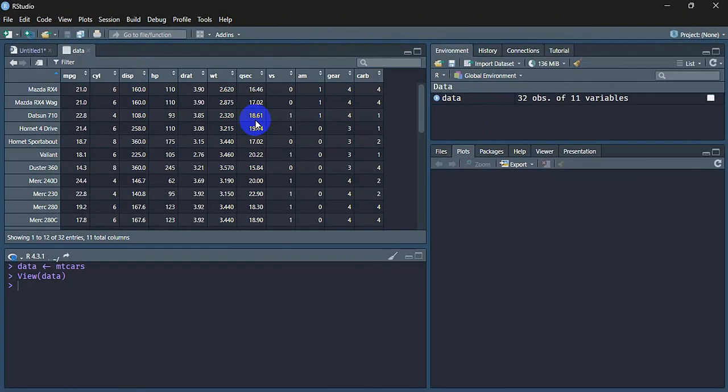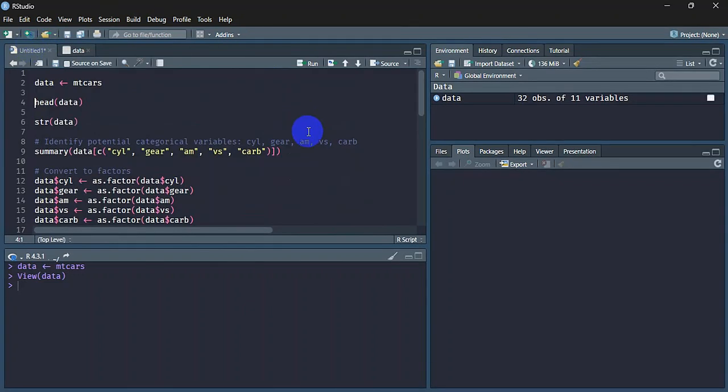While many variables are numeric, some can be treated as categorical based on the context, such as the number of cylinders and gears and the transmission type. Looking at the summary of cyl, gear, am, and vs, we can treat these variables as categorical. We will convert them from numeric to factors for proper categorical handling.